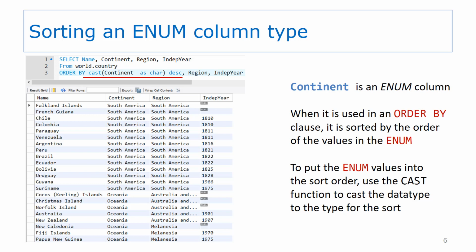So if you want to use an order by on an enum column and end up with a natural order sort, that is, you want to see data sorted in the order you would expect, you have to tell MySQL to convert the stored integer value back to the character value. The character value is then used in the order by sort. As shown on this slide, the data is now displayed in the result grid in the order that you would expect, given that we asked for the continent to be sorted in descending order.